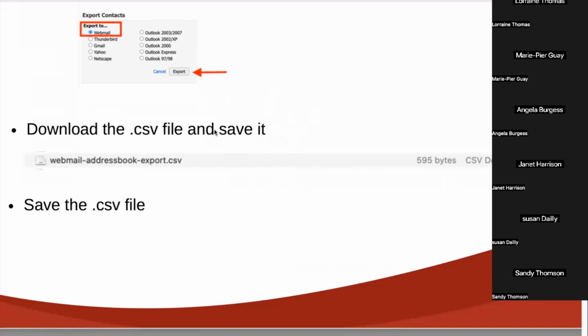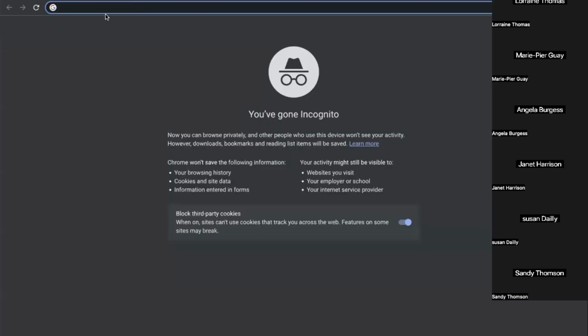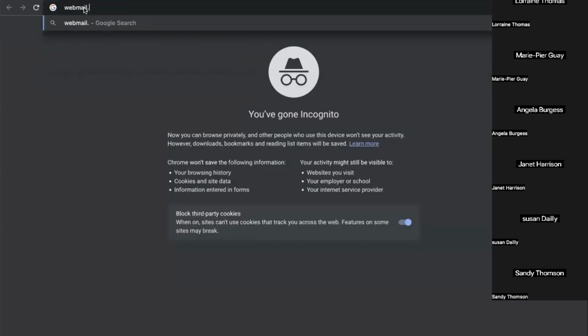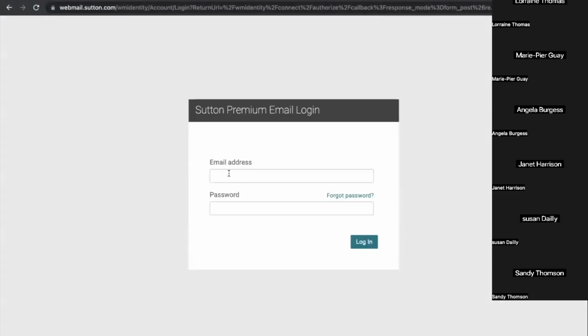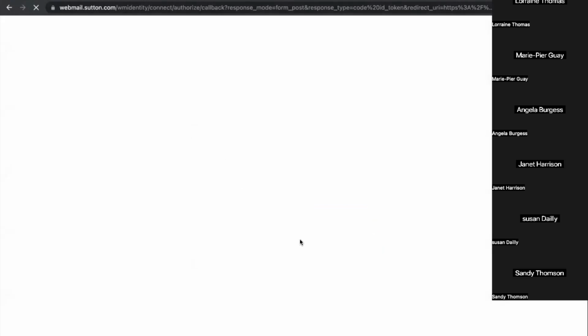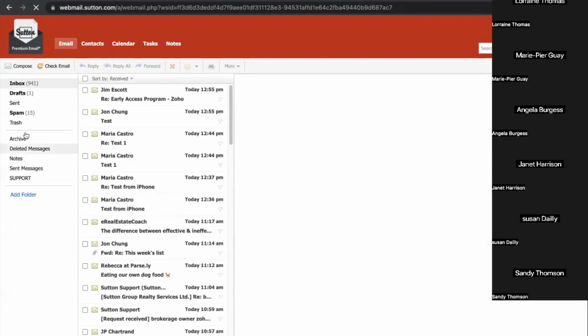I am sharing. I'm not gonna go through this. So let's say webmail.sutton.com. I'm here. So I have to type my email and my password. It's been a long time since I used Rackspace, so that's why you can see 941 email. So I'm no longer using Rackspace.